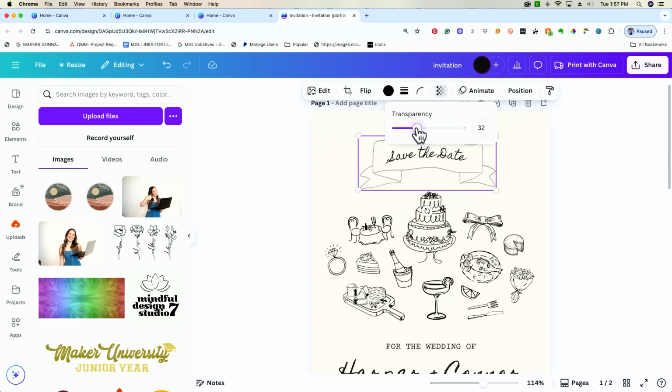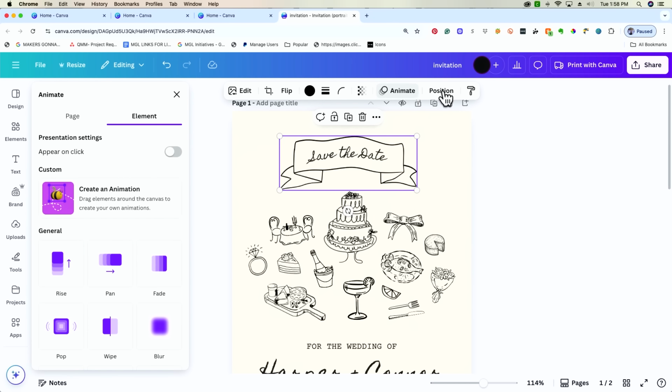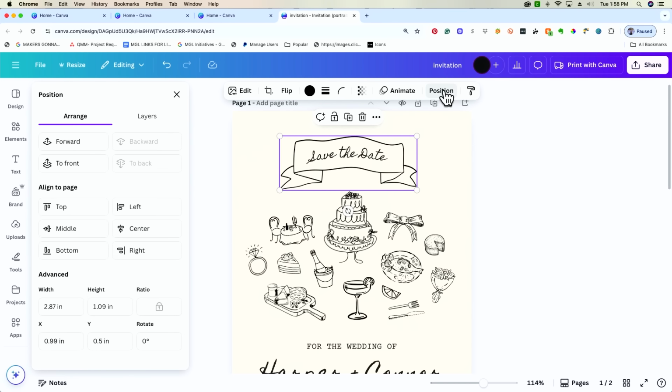Next is going to be transparency. This is opacity or transparency, same thing. There you can change the transparency. Next up, you can animate your objects. Now, as a graphic designer, mainly, we don't do a lot of animation. This is going to be really great for those that are creating things such as presentations or video editing. Animate is going to be great for you. For me, I don't use it a ton, but you can animate different elements and full pages from this animate button.